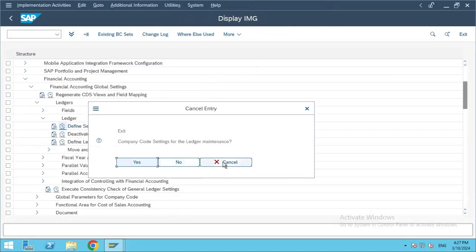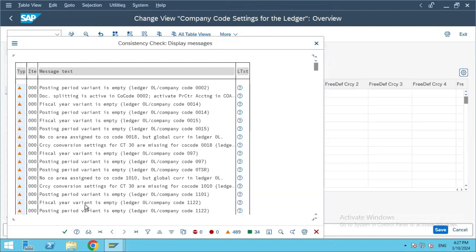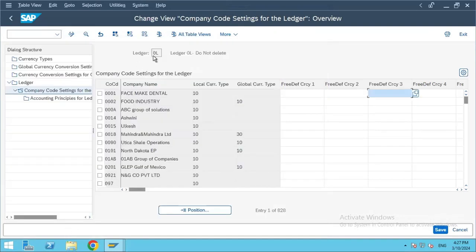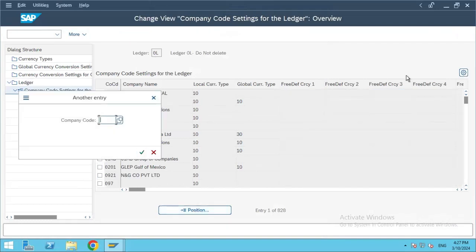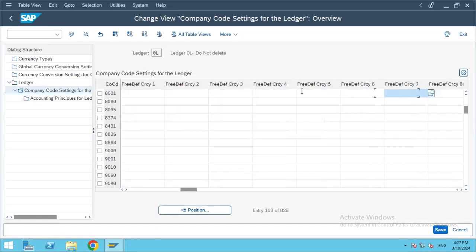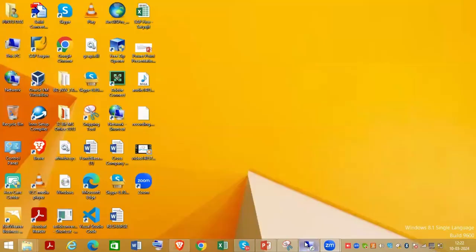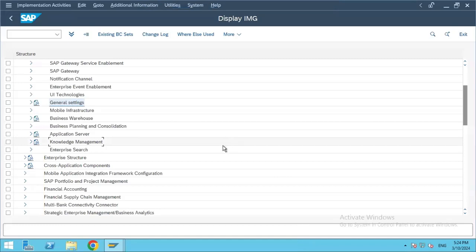Now we go to 0L, the main ledger. Let us select our company code 8001, and you can see there are only three options. SAP gives options for 8 more additional currencies. You can add 8 more currencies. Fiscal year variant will automatically come here, along with posting period variant and accounting principle, whatever you select.